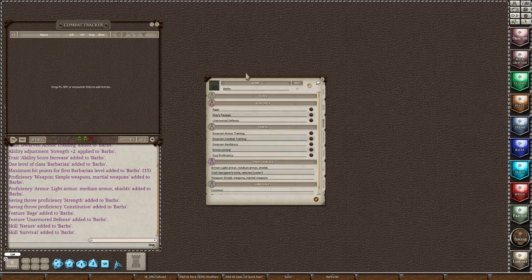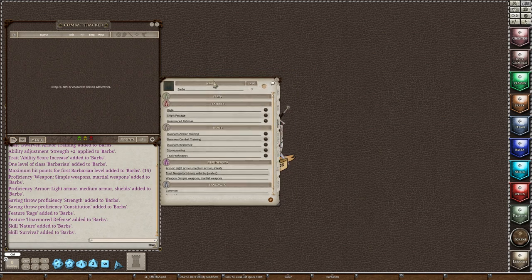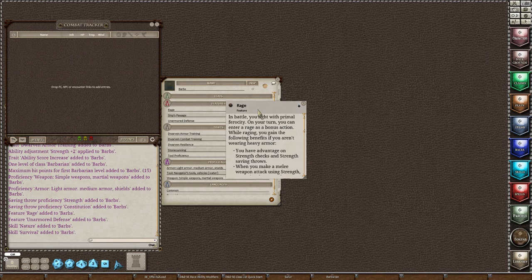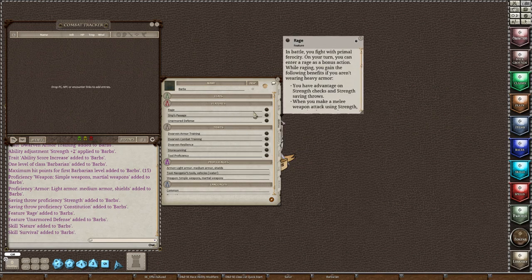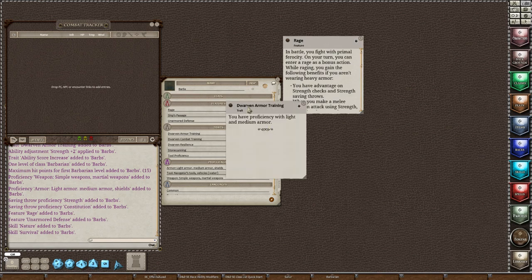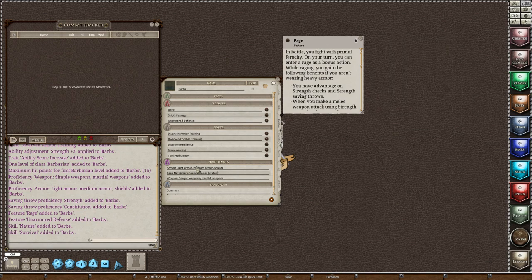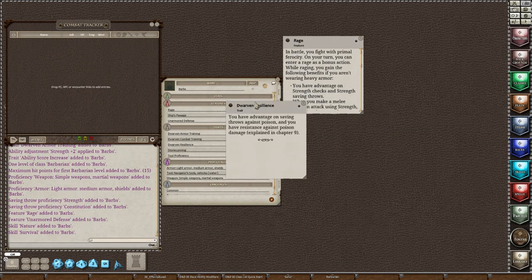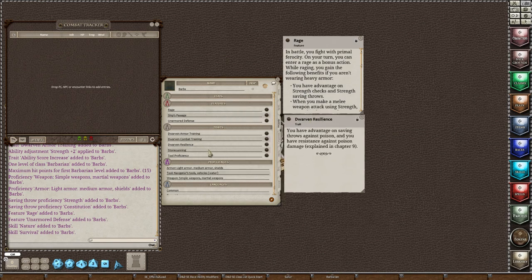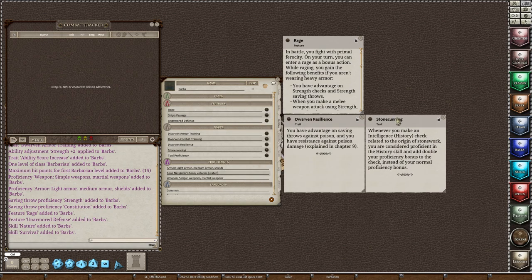The next thing is the abilities. We're going to use some of these abilities when I do the coding for my actions tab. So I'm going to open these up. Rage and armor training. Oh, that's already here. So he already says you have light and medium. I don't need to open that up. Dwarven resilience is a dwarven trait, so that's a racial trait. And stone cunning is also a dwarven trait.